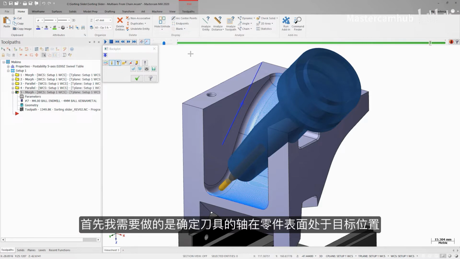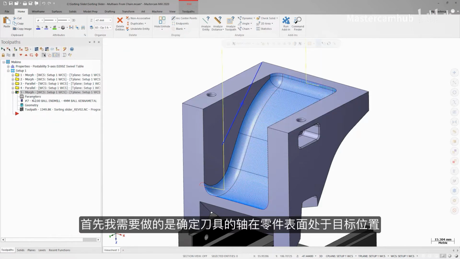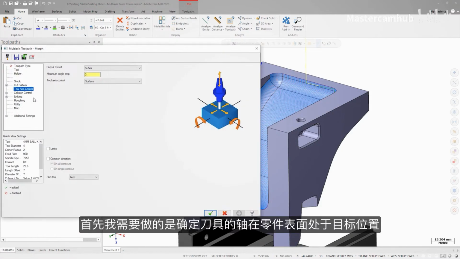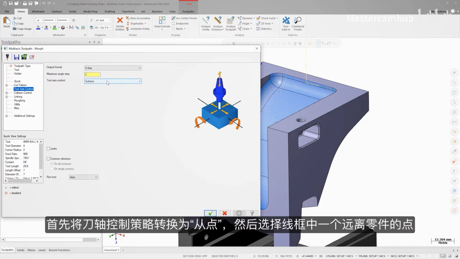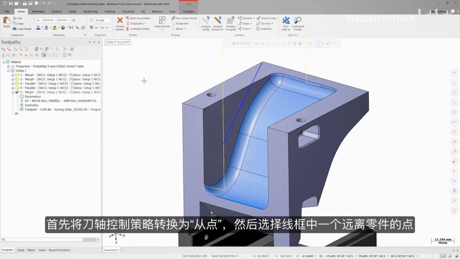The first thing I need to do is decide how the axis of the tool is oriented to the surface of the part, and I'll do this with the tool axis controls. I'll start by switching the strategy to From Point and selecting this wireframe point that's out away from the part.